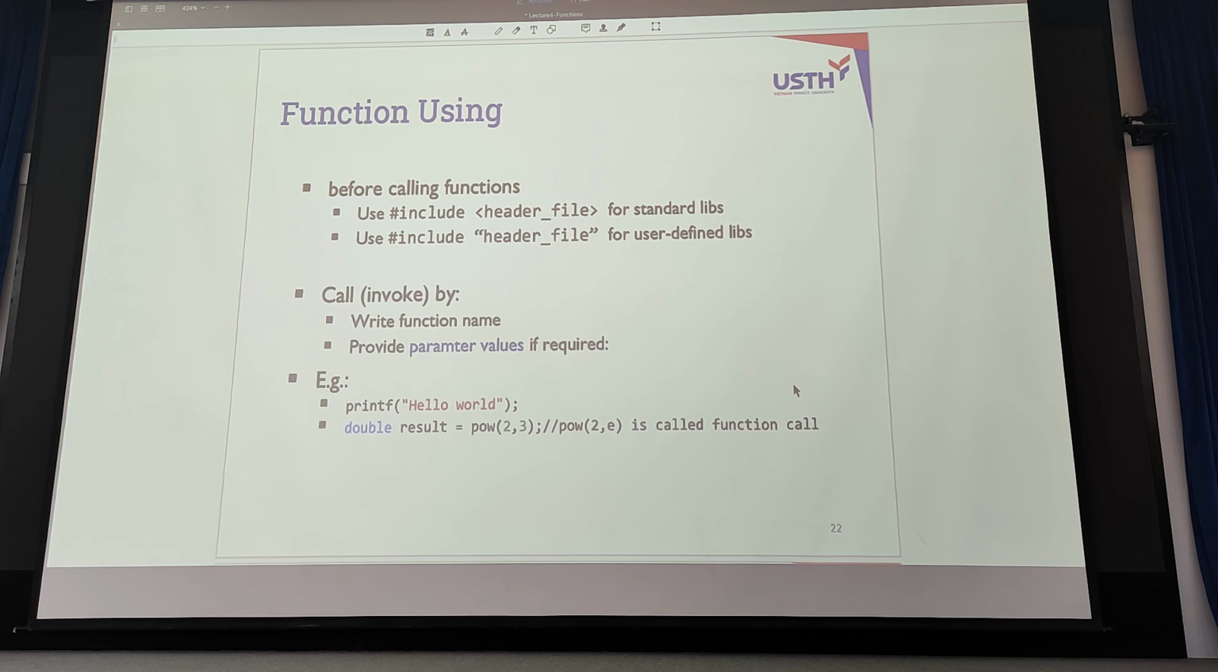Again, before calling any function, you have to declare it. And if the function is an existing one, you can call it with the standard library. So you have to include the header file that is kept inside the symbols, these two triangle braces like this. Header files for standard libraries go inside triangle braces. For a user-defined library, you have to keep the header file inside double quotes.